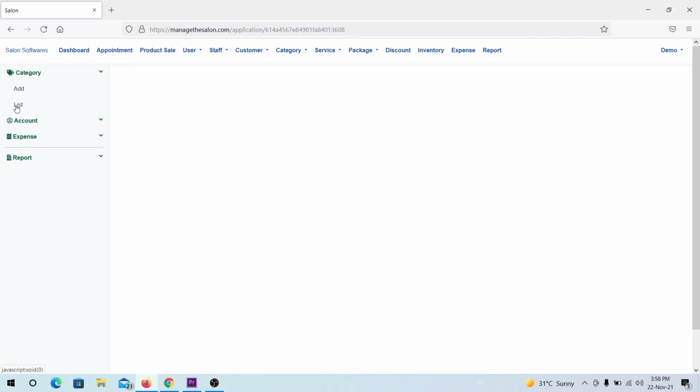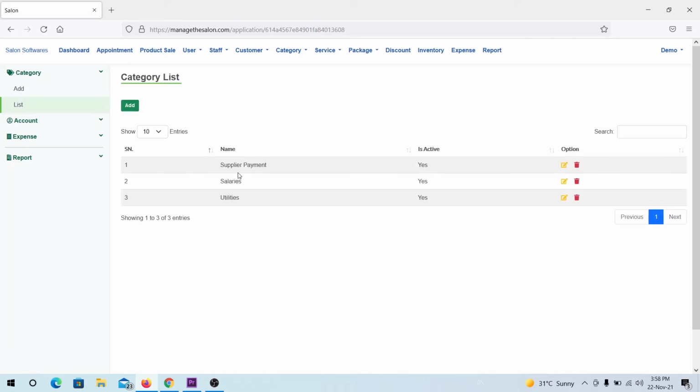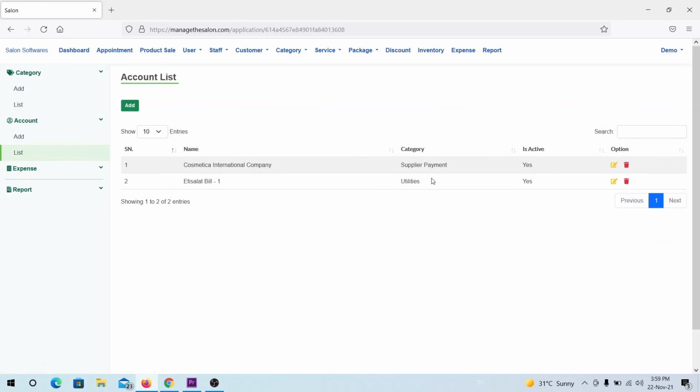So you can categorize them like a utility bill, a payment for a supplier, salary, rent payment. It can be different categories. So you can give them one category. Inside that category you can mention different accounts. So under the category there will be different titles, account names, like for one supplier you can give one account name.